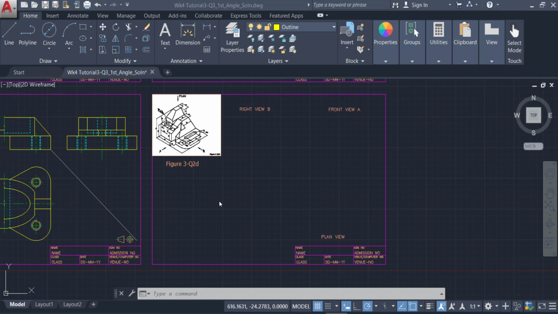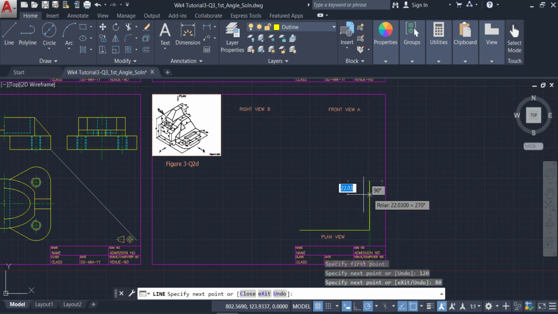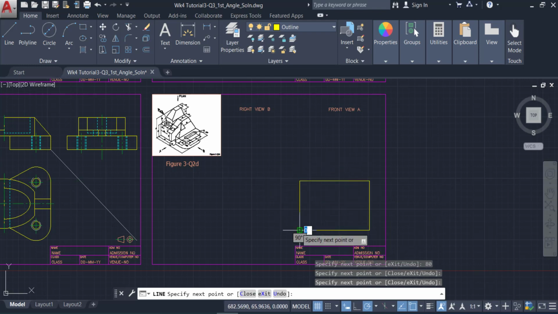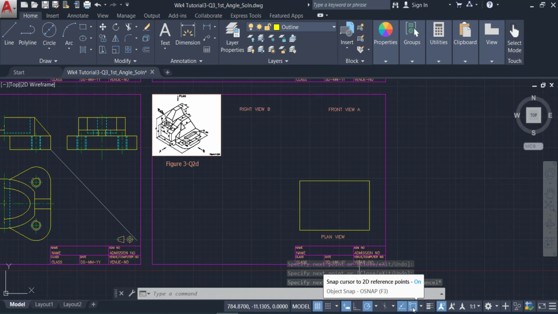Alright. So looking at the figure, the plan view has the most details. So I will start off with drawing the plan view. So for the plan view, the object is 120 by 80. So line, first point, 120 by 80 tall. Okay, make sure that all your settings are correct. You have your polar tracker, your dynamic input, your object snap tracking, and your object snap. Okay, make sure that it's being toggled on.